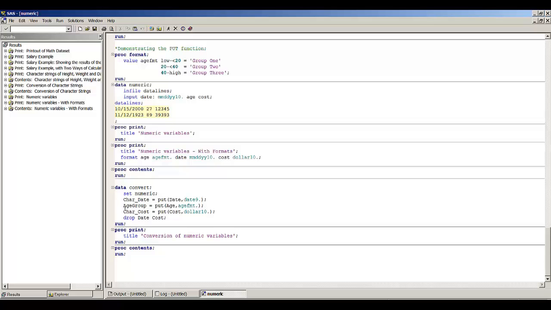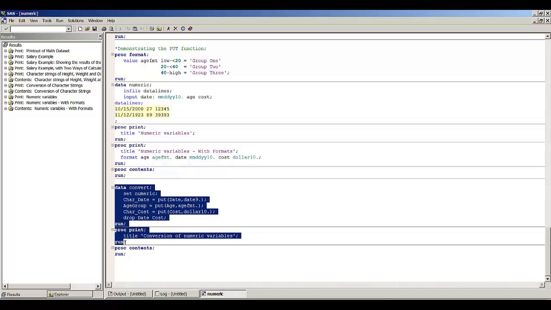Then we're creating a character string age group. We're using the put function, and so if age falls into the low to less than 20 category, for example, then our new variable age group, which is going to be a character string, is going to be a string that says group 1. And then finally, we're going to take our cost variable and create a character string called char cost that's actually going to have the $ sign in it. So let's run this code and print out our new variables and see what they look like.